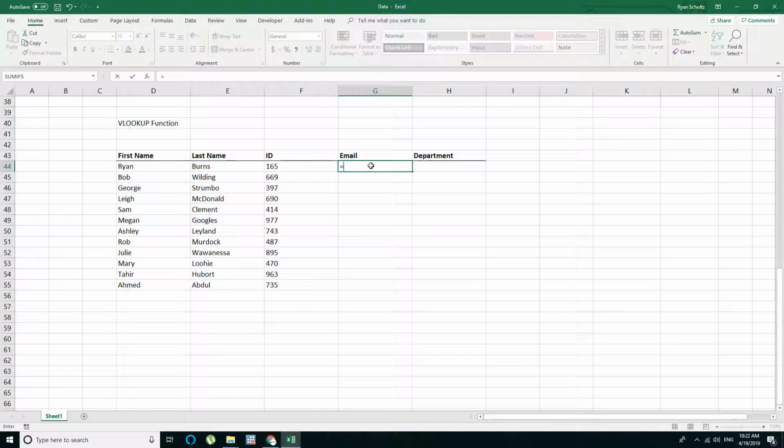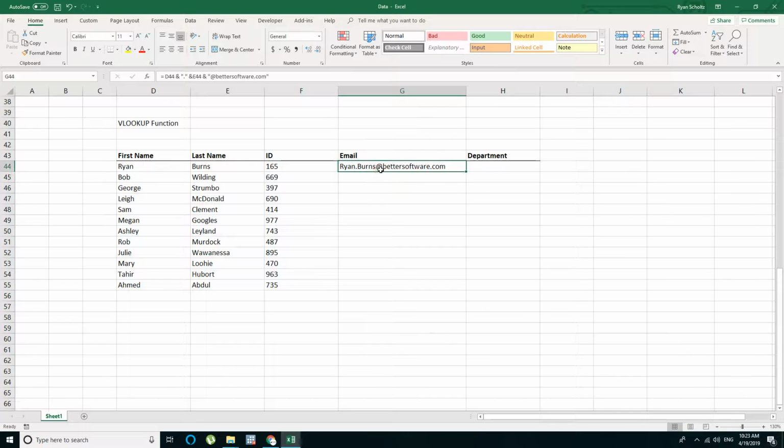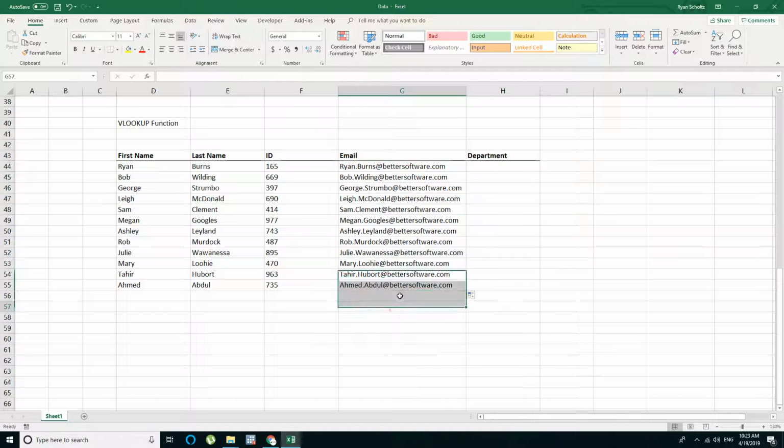And their email, I'll just make each person's email equal to their first name and a dot and their last name and at, maybe we can make up any company. Why don't we just call our company like bettersoftware@bettersoftware.com. And close that off and just hit enter. So it automatically generates each person's email because we know that they're that way, and drag it down.